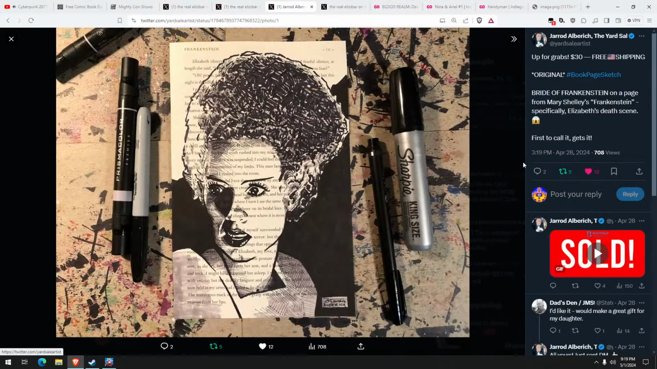I saw this Bride of Frankenstein piece of art from Jared Albrecht. His thing is he buys lots of stuff at yard sales and Goodwill. He'll buy books, and then he'll take a page from the book, which is an old ratty book. He's not doing this to brand new books, but to super beat up paperbacks and things. And then he'll do a piece of art relevant to the book on top of it.